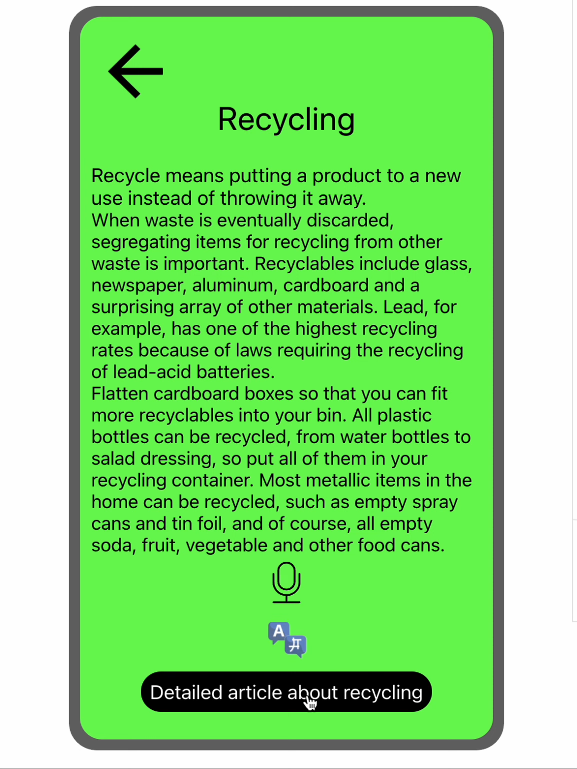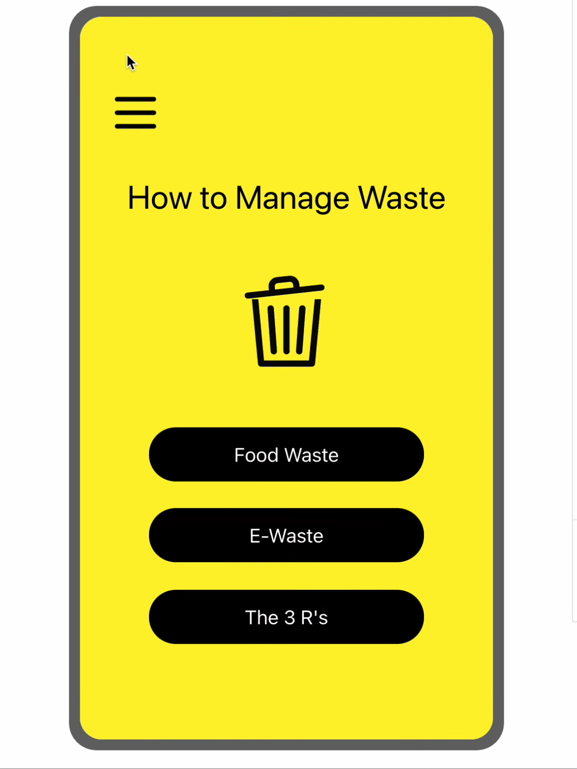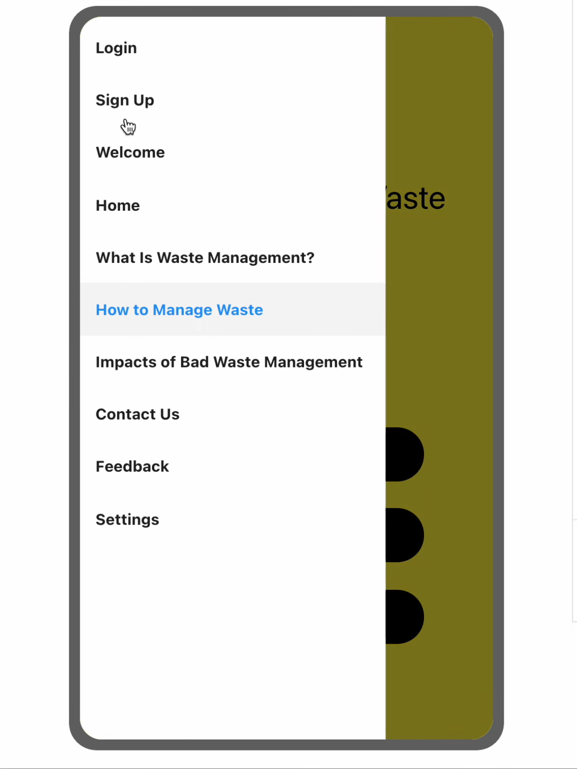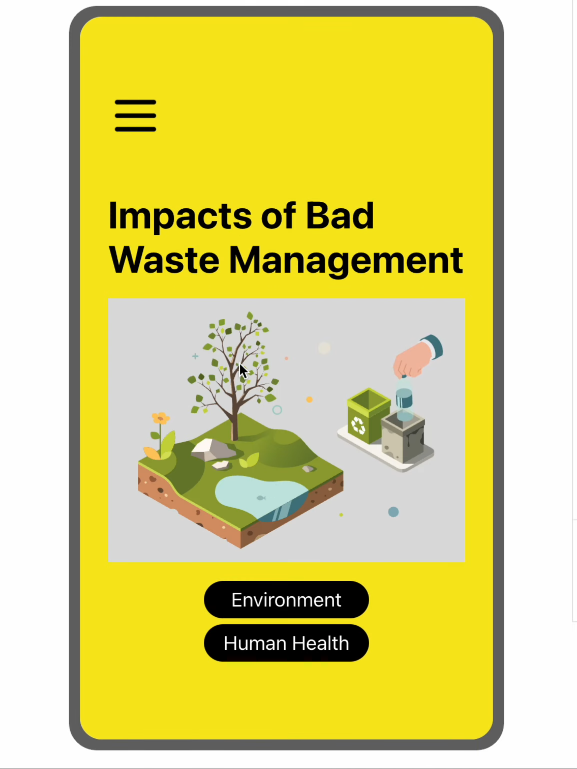So if we click this button, it will take us to a link. And this is the translate option, which will again translate to Hindi. We can go back to The 3 R's, How to manage waste. And now we can go to Impacts of bad waste management.